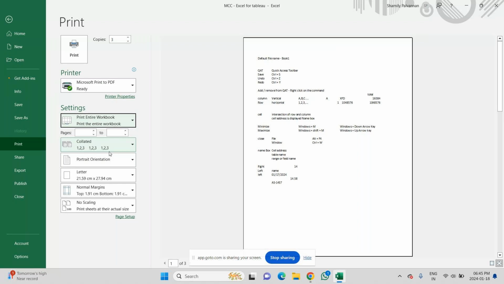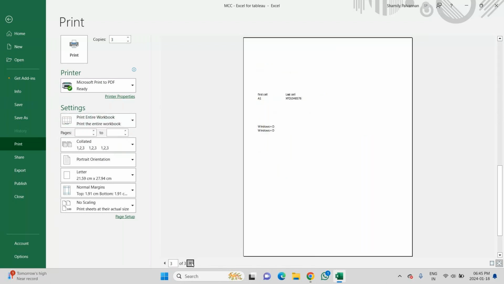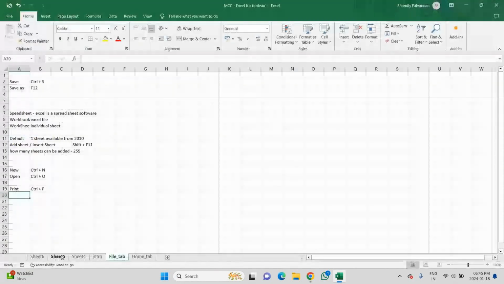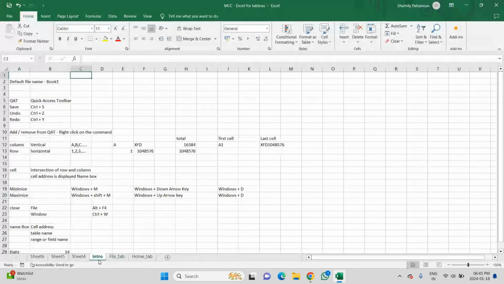Okay, you can see here how many pages you have. See, I have 3 papers that I can print. So first one, second one, this is the third sheet you will be printing. So all the sheets whichever you have worked on, that means whichever you have used, those sheets will be displayed in your print preview. Clear?